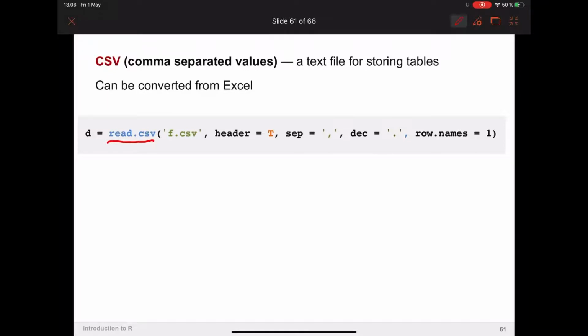The first and main argument, so let me again be consistent, sometimes I use equal, sometimes I use this arrow. The first argument, and that's the only mandatory argument, is the file name, or a full path to the file if this file is not located in the same folder as the other stuff, so it's not in your working directory, for example. And that's the only mandatory argument.